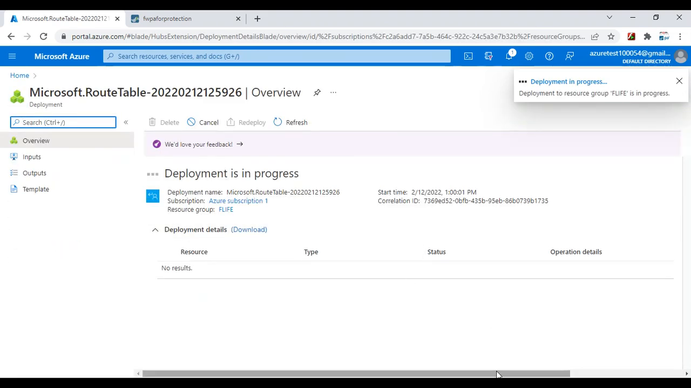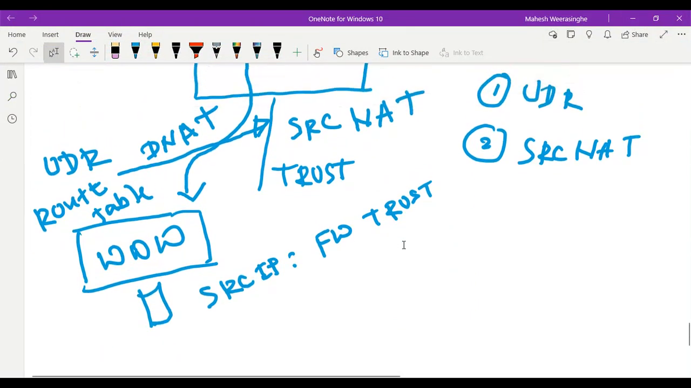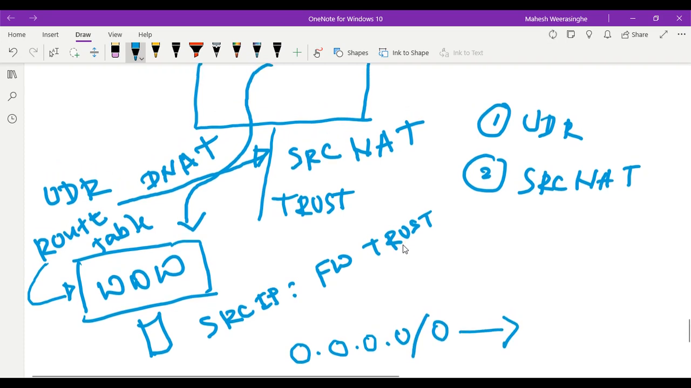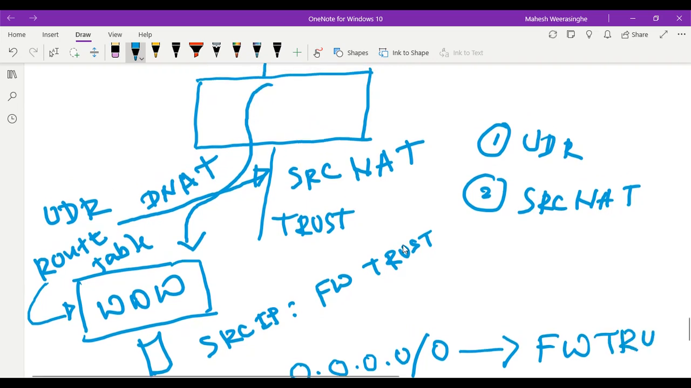Okay, so what I'm going to do is go to the diagram and explain to you. Here I'm going to apply a route table to this web subnet. I mean this route table is going to be applied to the web subnet, and I'm going to put a route. The route is, if you go to 0.0.0.0/0, then the next stop is the firewall trust interface, firewall trust IF. So then the web server would send the return traffic back to the firewall. So then we will be able to access our web page.